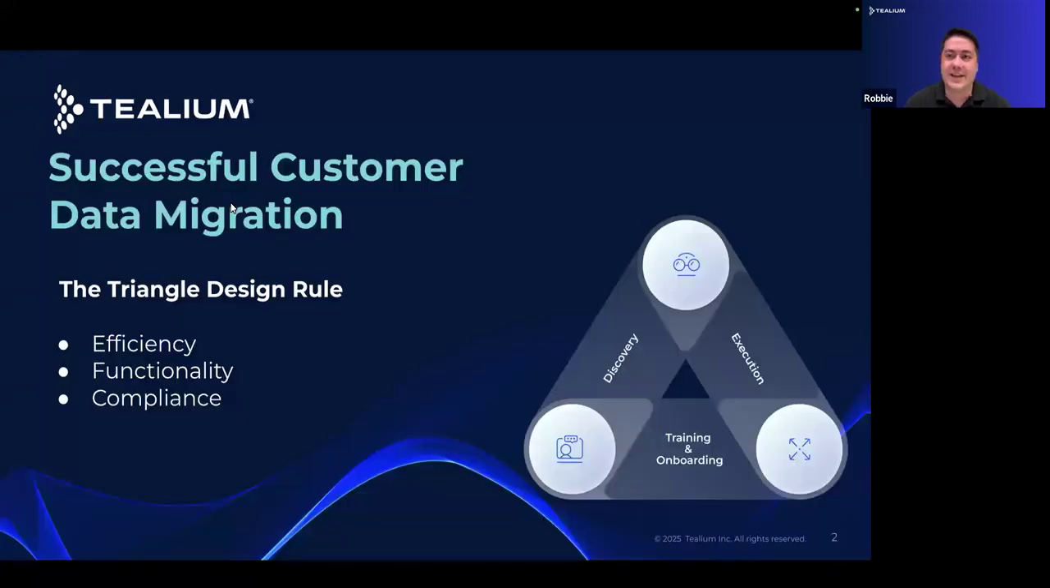What we'll cover today, I call the triangle rule, but to make it easy, I want to go through these components. We're going to cover discovery, execution, and training and onboarding, and how I've encapsulated that into that triangle rule. So I want to take a moment to go through what the triangle rule is and how this complements how we approach those three components.